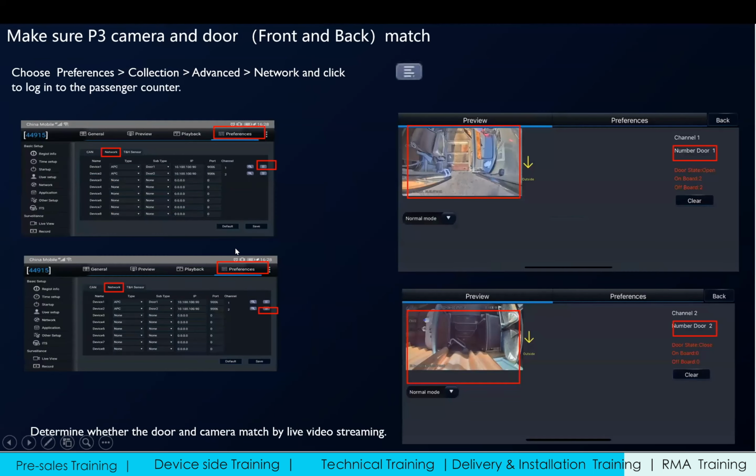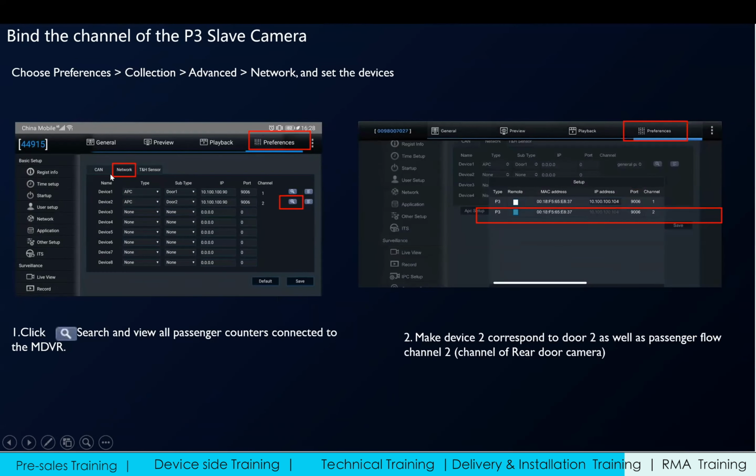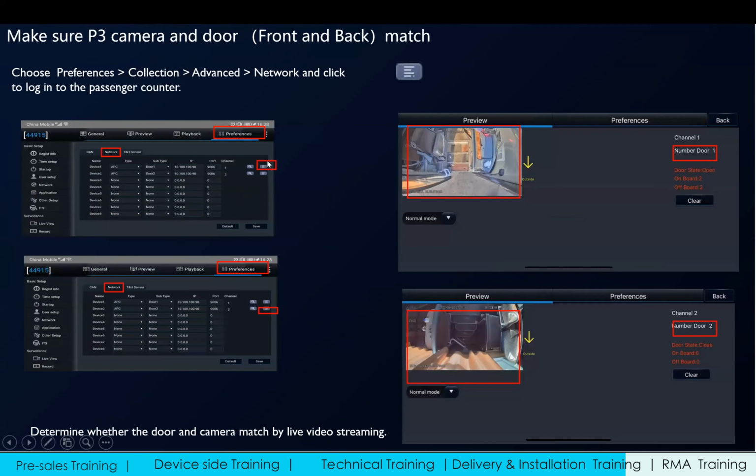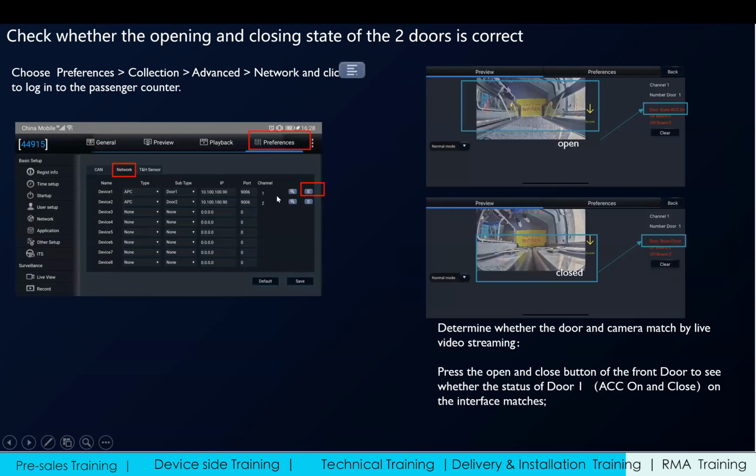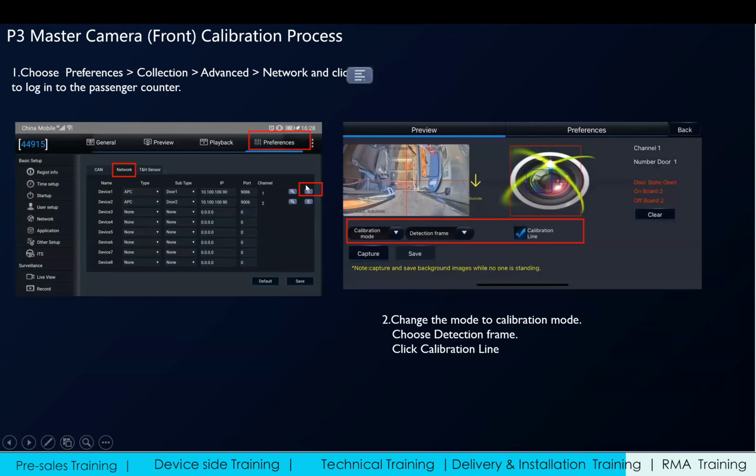advanced setting. Go to the network. And here you can select the type of the function, like APC camera, and which door is bonding with the camera, and search the IP of the camera. After you find the camera which you are going to calibrate, select OK, and go to the settings here. Click this one, go to the settings.